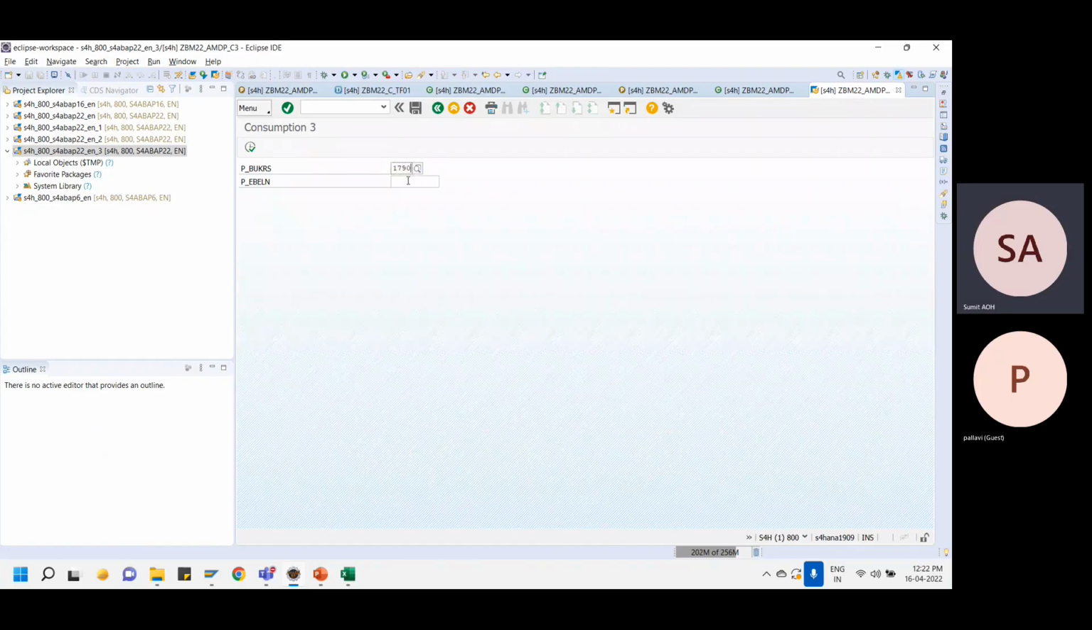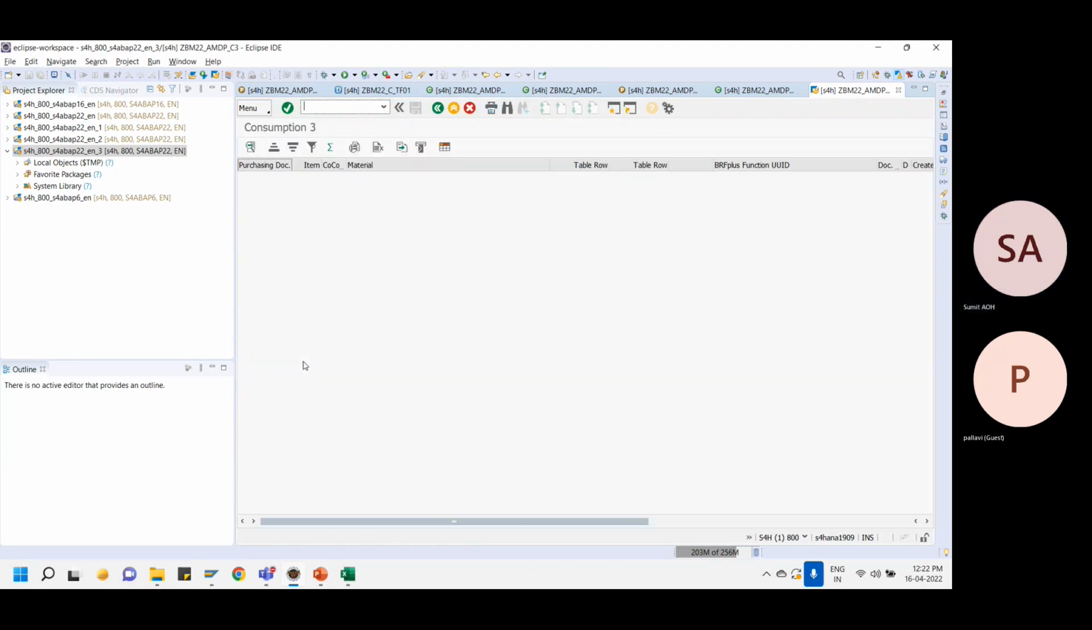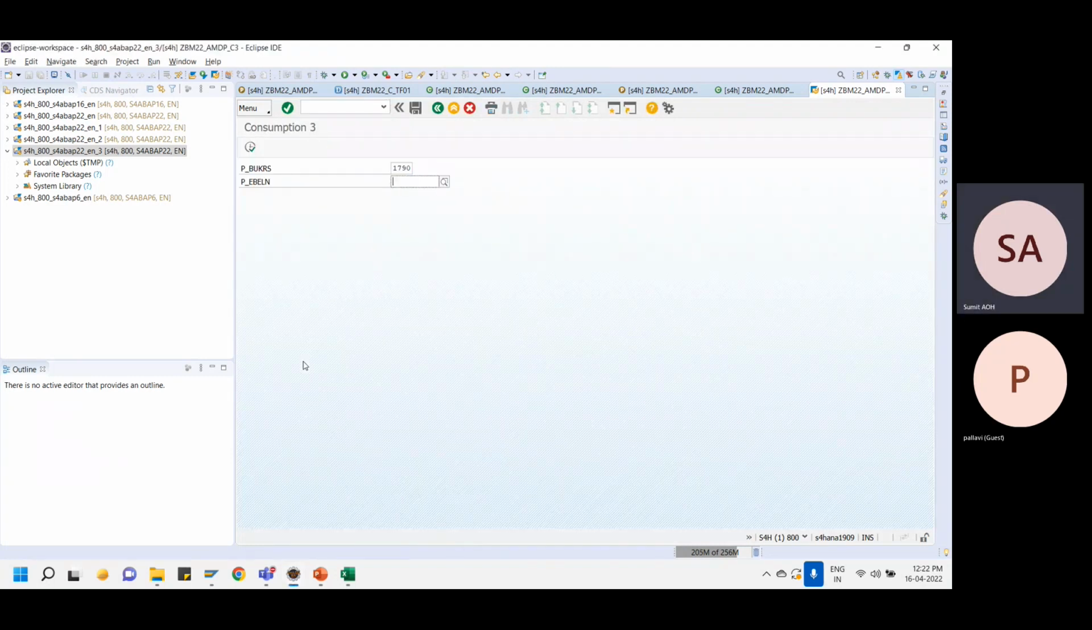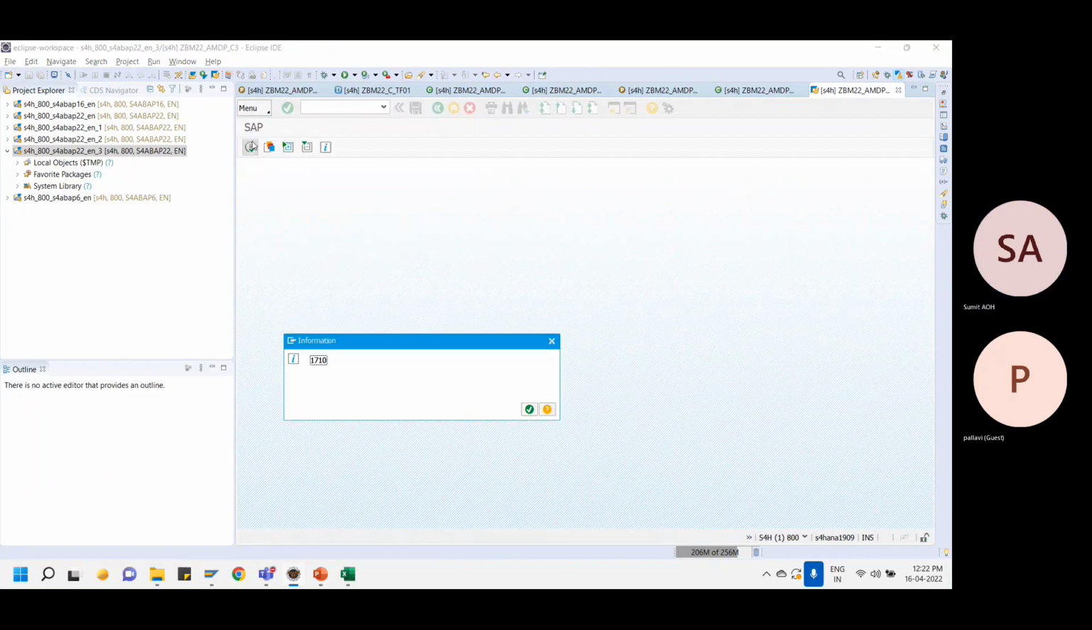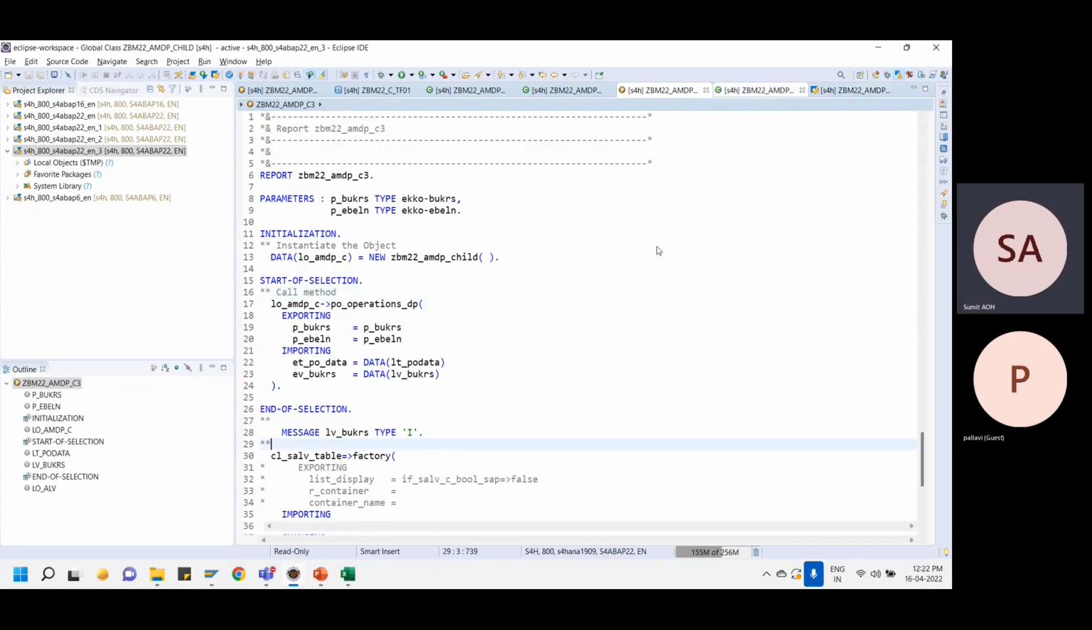We commented out the default, but still, if you see, if I just execute this, I am not getting a dump. Instead, I am getting the default value. If I pass a valid value for the purchase order, I am getting a proper output. So that is the meaning of an exit handler.